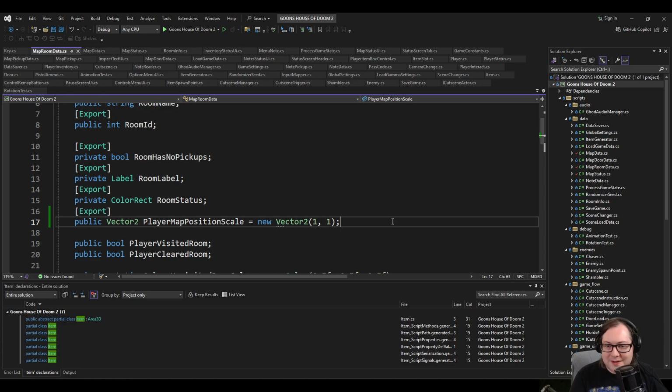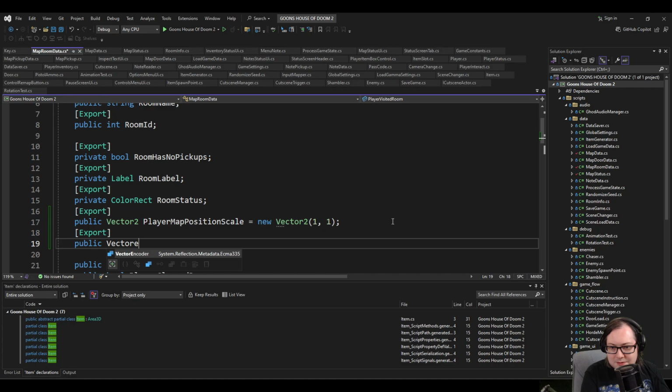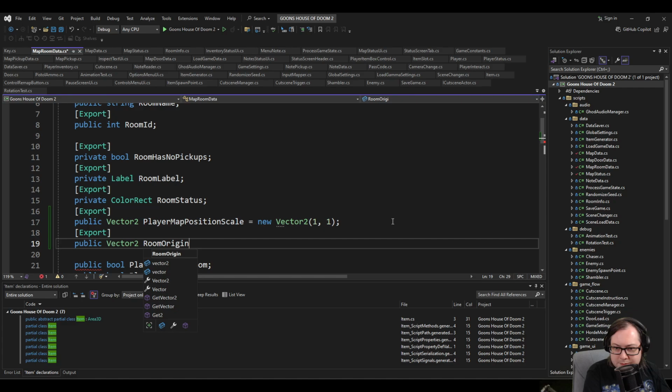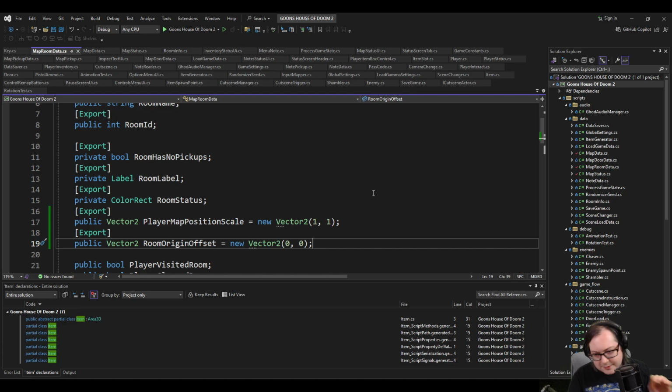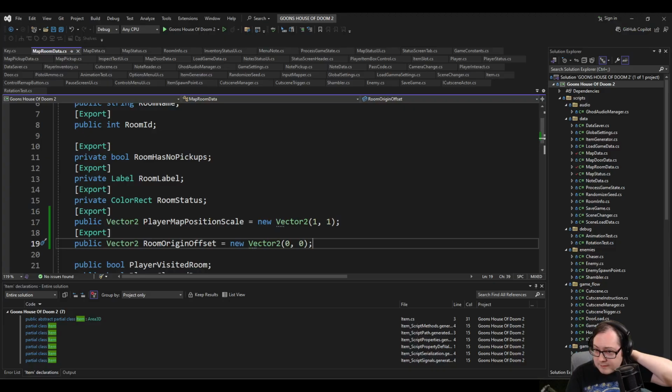Okay, map room data. Export public vector 2, room origin offset, new vector 2. We'll default that one to 0, 0. I think that is appropriate. To make that math easier, I think we should subtract that free scaling.